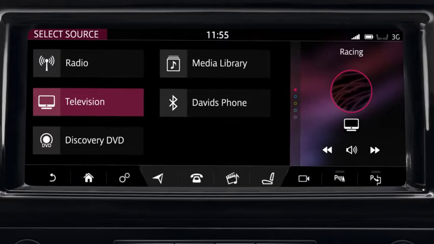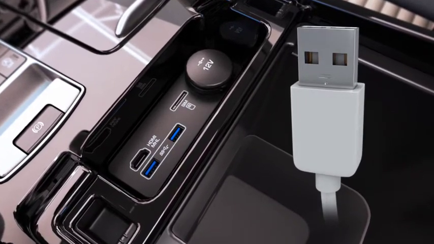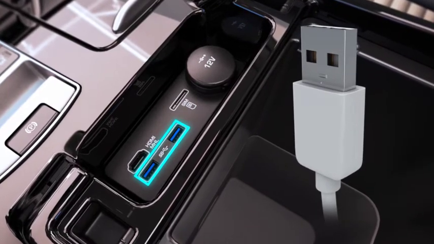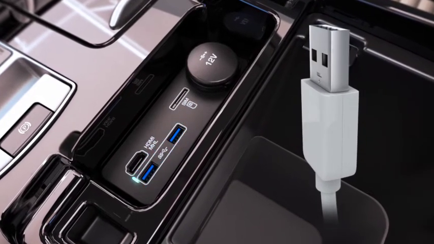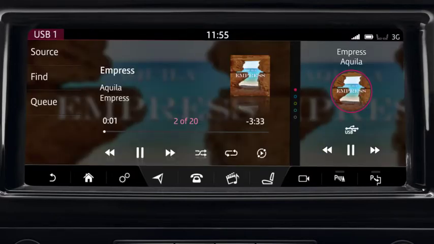Portable media devices need to be connected via the portable media sockets. These are located in the center console cubby box. Once connected, touch the portable media on the Select Source screen. Media from the device is heard through the vehicle speakers, and information about the currently playing media is displayed on the screen. Play can be controlled from the touch screen.